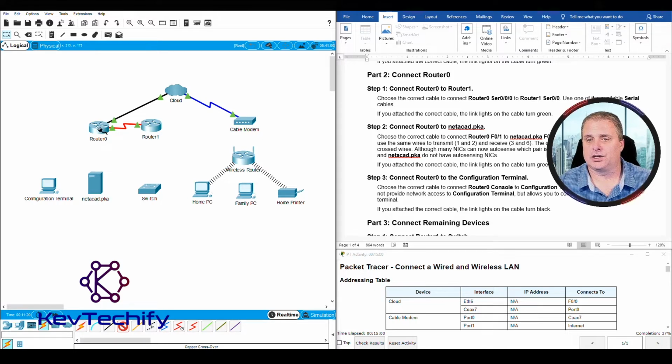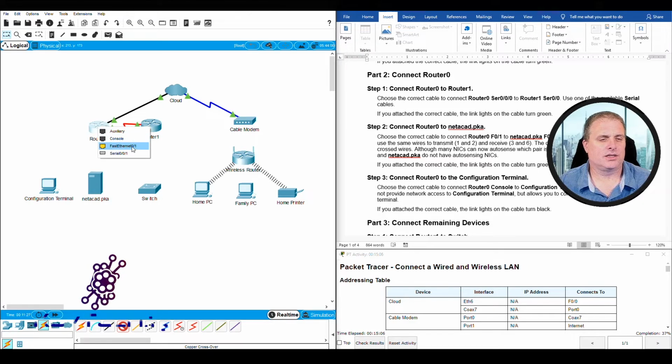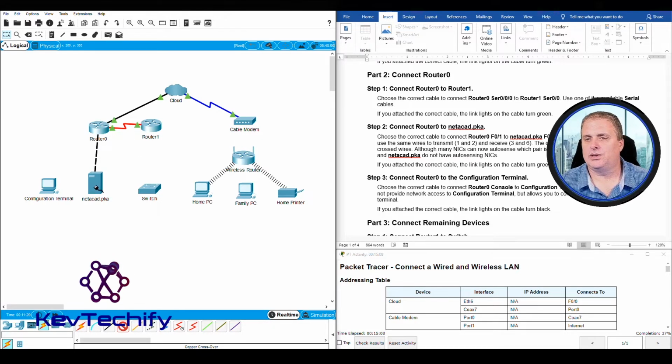And now the instructions say router 0, FastEthernet 0/1. So right here is FastEthernet 0/1, down to netacad FastEthernet 0. There we are. Notice we have green lights again.